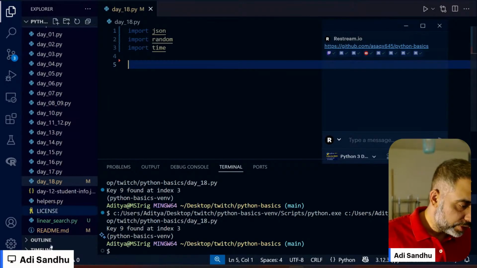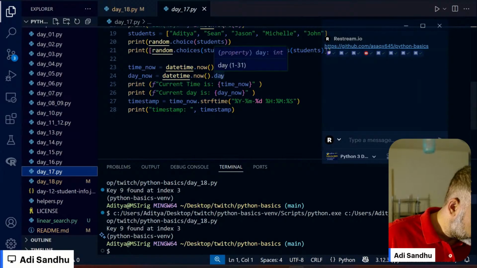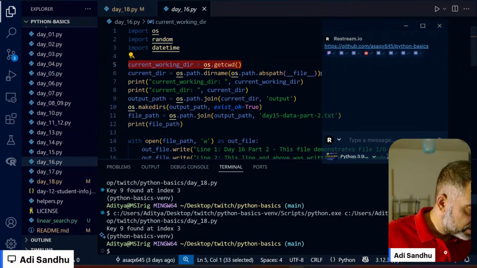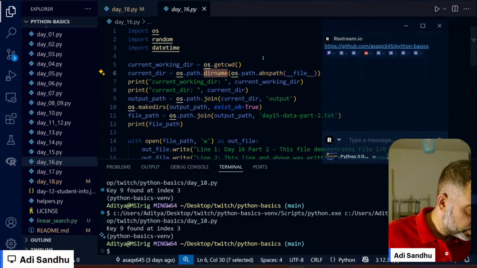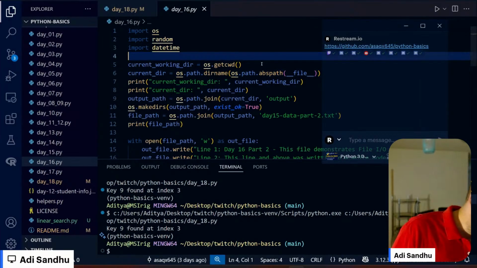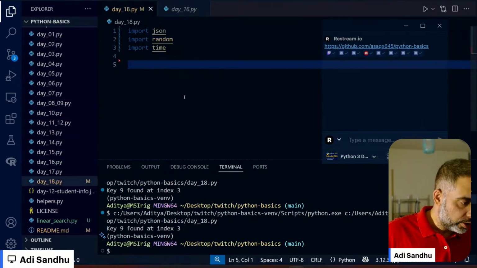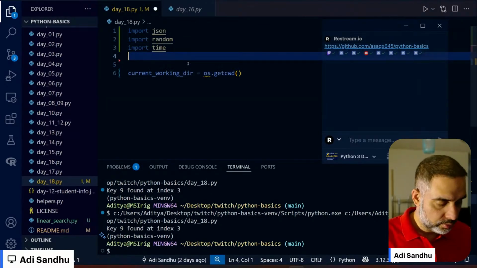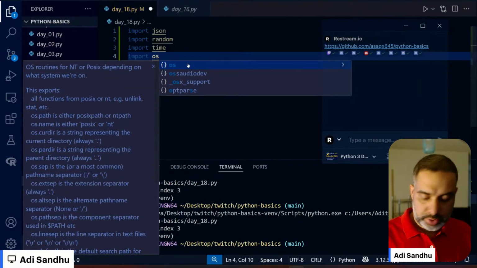So let's do the current directory setup, right? And we did that over here. Get current working directory. Then we pass in this to get the dir as well. So there are two ways to get a directory. This is the simplest way, like that.